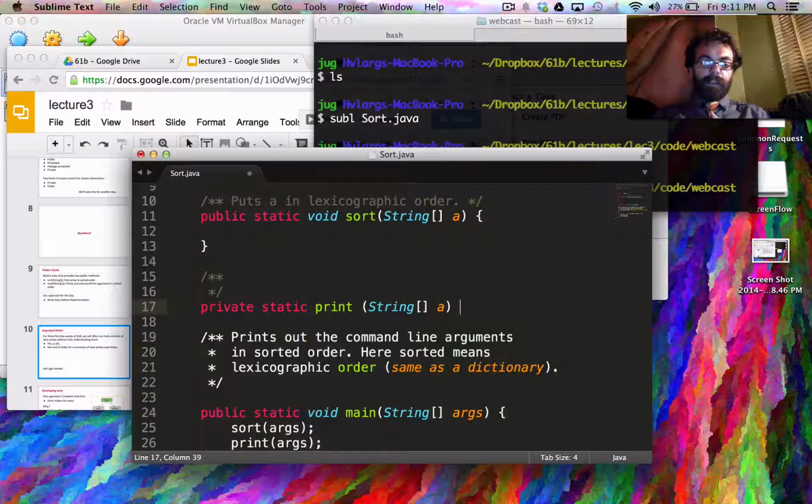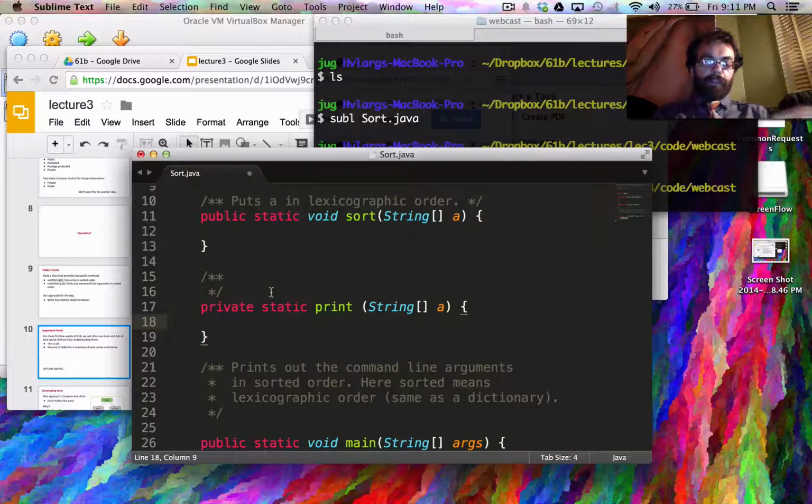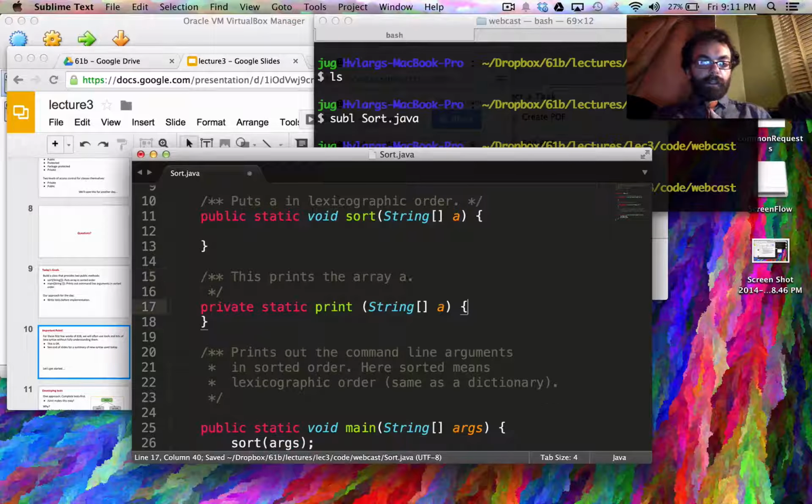In this case, again, I guess I'll do A again. And we'll write this later. In fact, we're not going to write it during the course of this webcast, but we'll need it. And here, this prints the array A. All right, so that's print. Anything weird here? Yes, I forgot to put void.